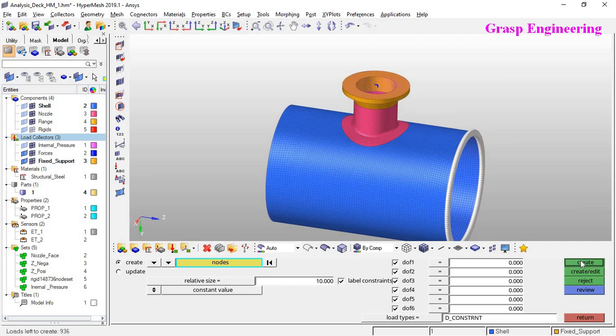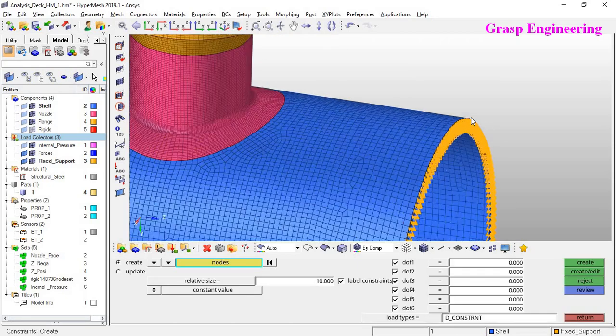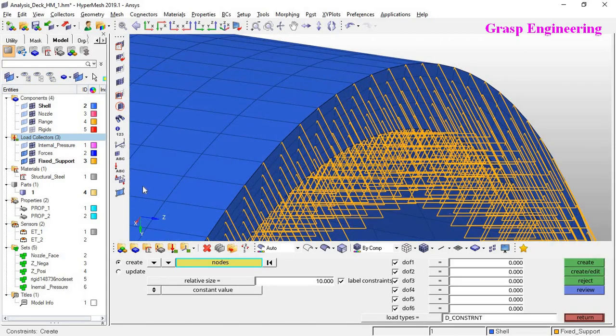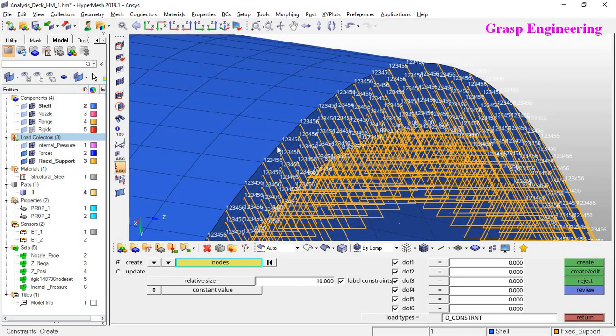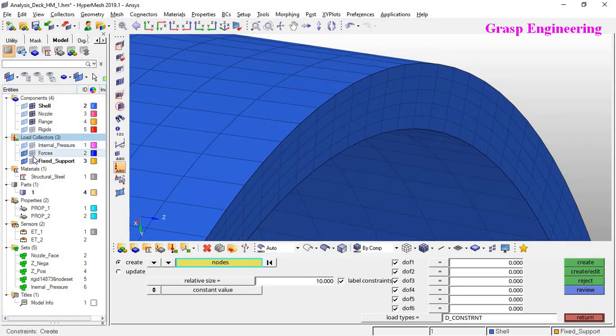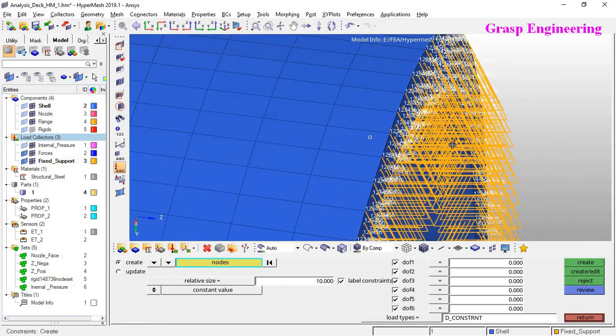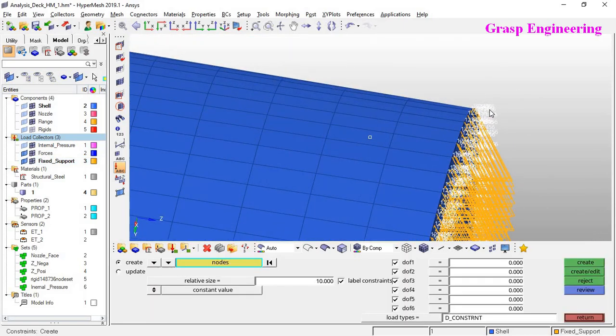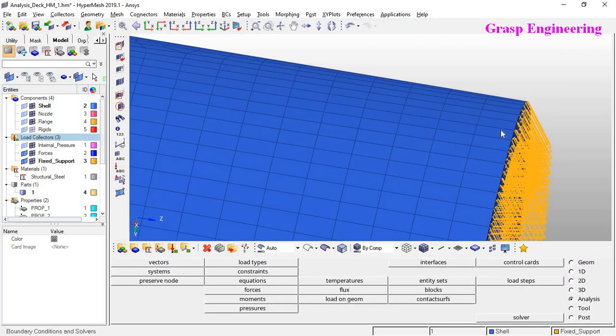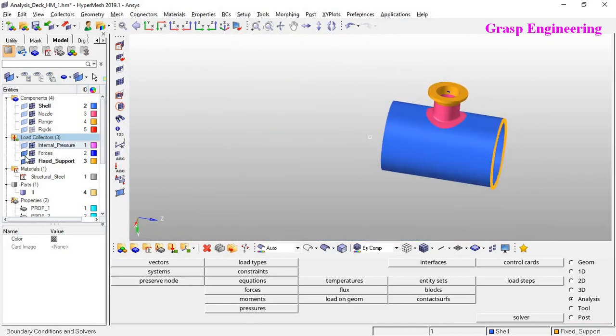Let's create. Now if you see here, let's hide. Okay, now 1, 2, 3, 4, 5, 6, so it means that all 6 degrees of freedom are locked. So let's uncheck now. Now we created the third one also. You can see forces, pressure and constraint. So this is all about load collectors.